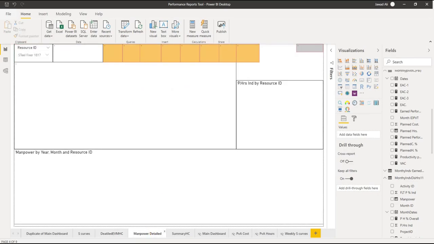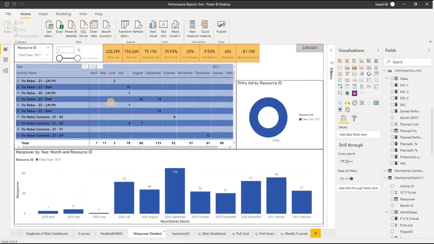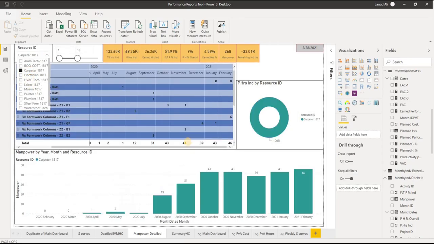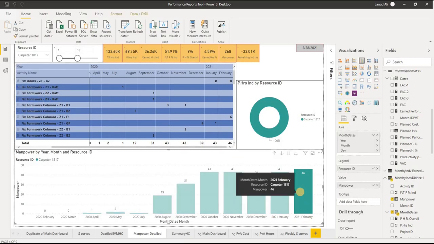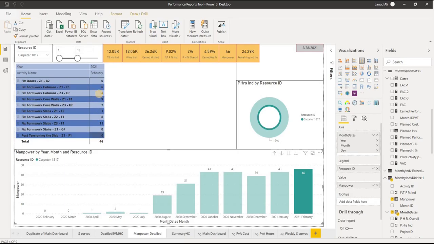In this way I can basically see my manpower, where and when they will be used. If you want to see, let's say, my carpenter, I will just click on carpenter. Every piece of information regarding carpenter is coming. If I want to see the peak value, I will click on that. It will give me the peak value, in which activity the carpenters will be used.